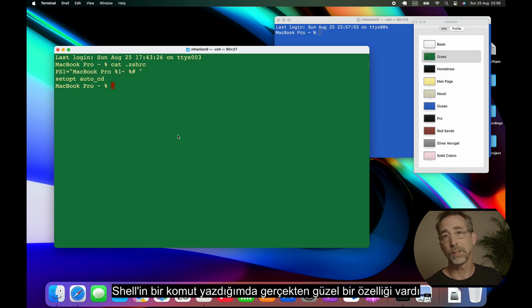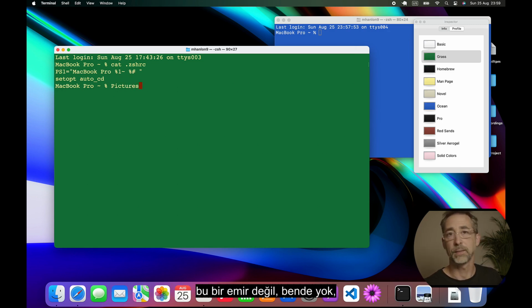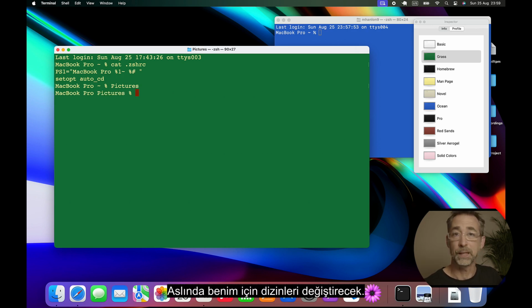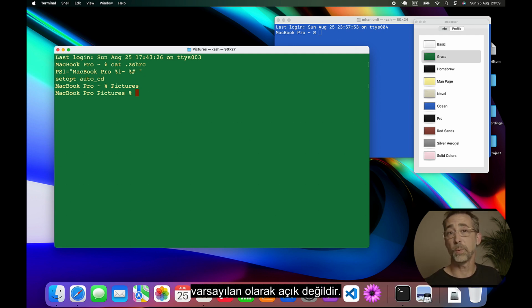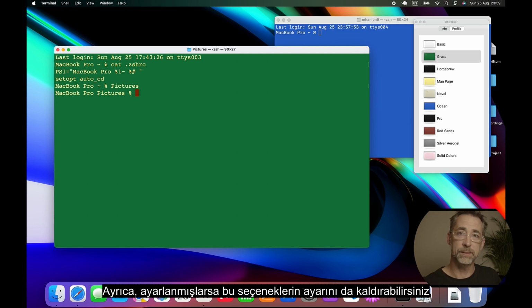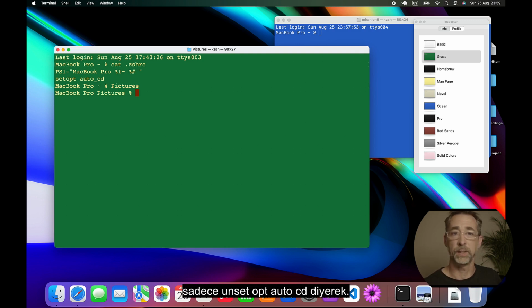Z Shell has this really nice feature: if I type in a command that's not a command, I don't have a binary called pictures anywhere in my path, but I do have a directory called pictures, it'll actually change directories for me. So it avoids me typing cd space pictures. And it's one of those things that's not turned on by default. You can also unset these options if they are set by just saying unsetopt autocd.